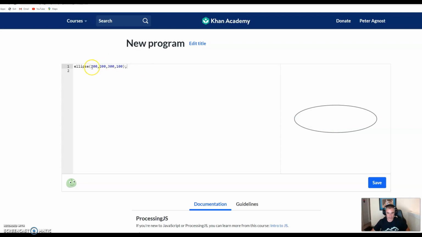So the first thing I can do is I can move this ellipse around by changing the coordinates. I can change this to a 300. Notice my ellipse moved to the right because I'm now going over 300 units and down 200 units. And I'll even draw that.